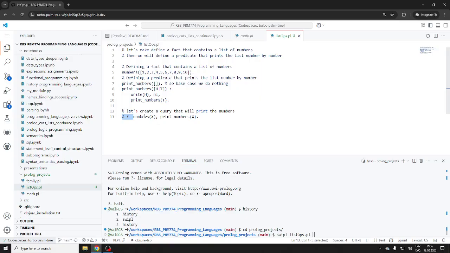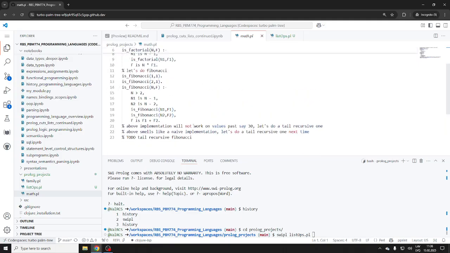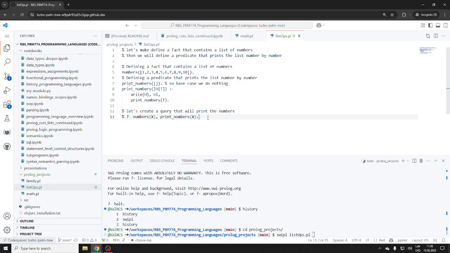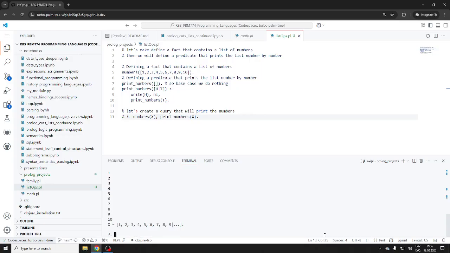So let's see. Only thing is running it. Why doesn't it want to? It wants to comment it because we had this before. Math, right? Yeah, we did this Fibonacci. I guess we want to run it first, right? Okay, so let's see what happens. Yeah. And so now if I do this, numbers x, right, print numbers, right, x, right. Yeah, and it worked, right? So it printed all the numbers and also displayed the bound value, which is x in this case, right?